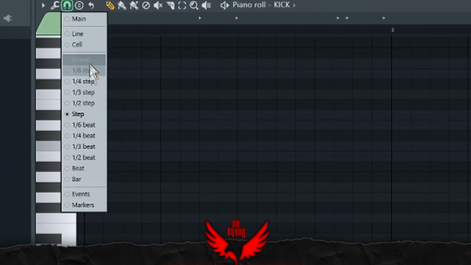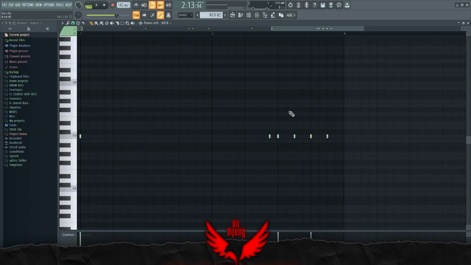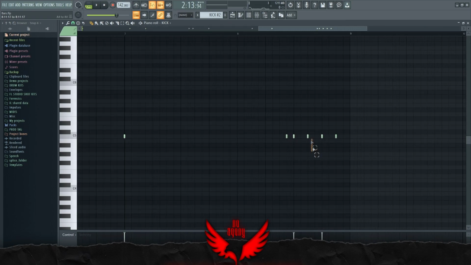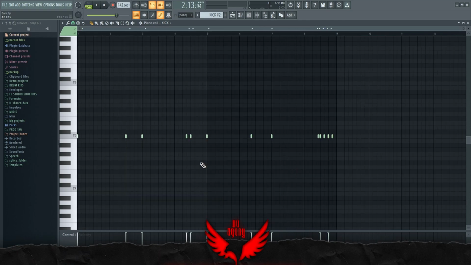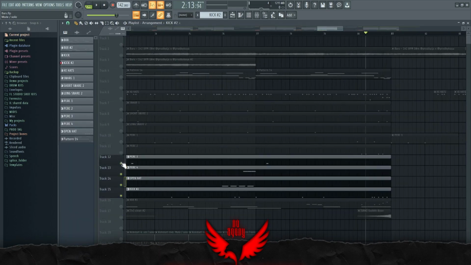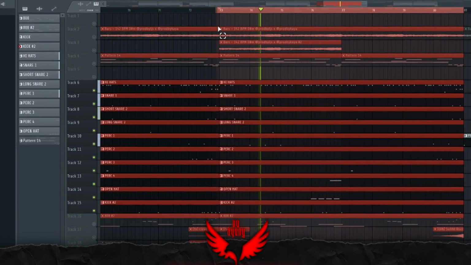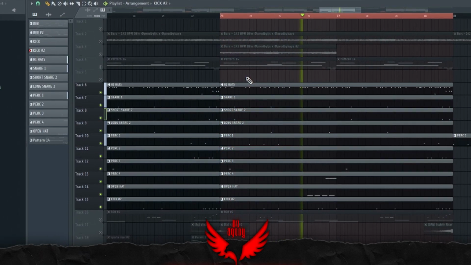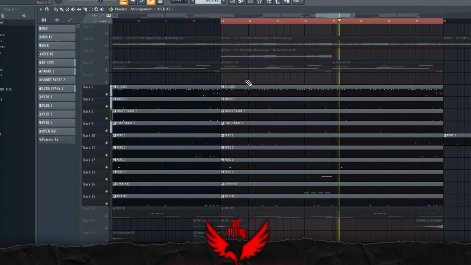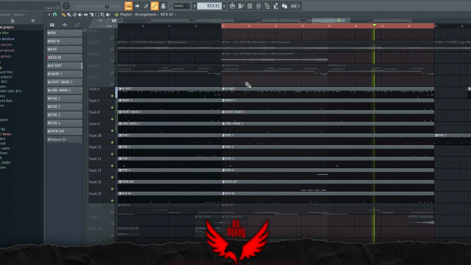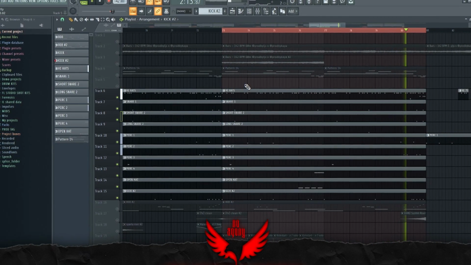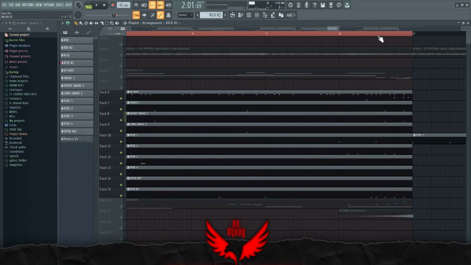When you go to the magnet, go to half step or third step, being triplets. Like I mentioned before, triplets are what make drill so bouncy, and then just play around with your kicks, but definitely make use of the velocity because it takes your beat to a whole other level. So I'll play the kick with the rest of the drums so you can hear what it sounds like. It's super simple. And as you can hear, again, it just builds up.